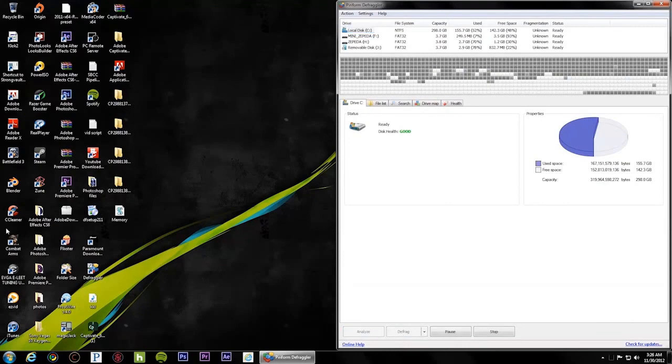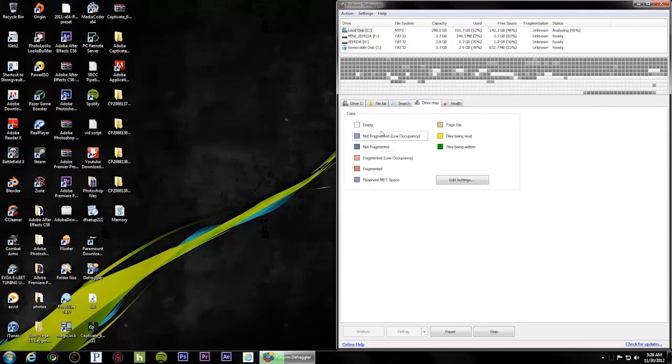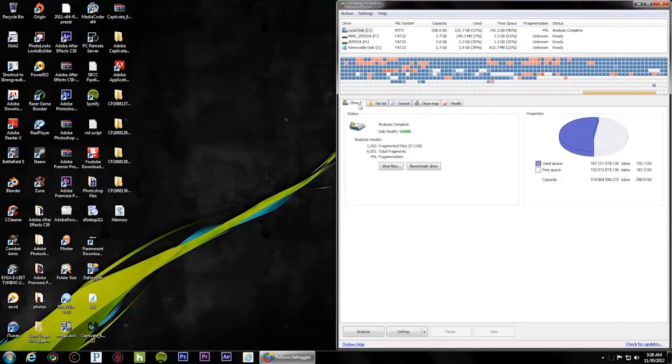You hit Analyze to see your drive in color, and this is your little key. All you need to know is that blue is non-fragmented files, red is fragmented. So the more red you have, the worse your drive is, and all the white is empty space. Your pale yellow is paging files. Depending on how many fragmented files you have, in my case it's like 7 gigabytes right now, so that's going to take a while. It's going to take anywhere from minutes to hours to defrag.